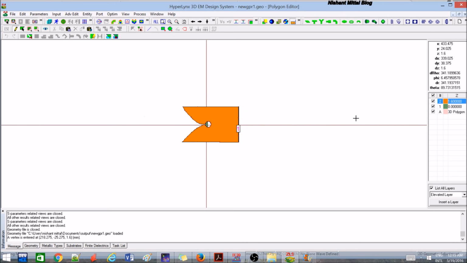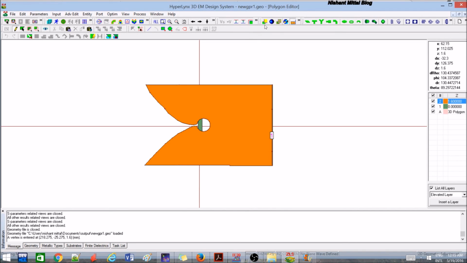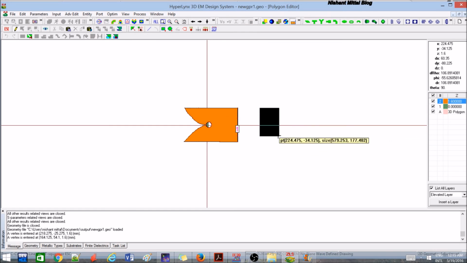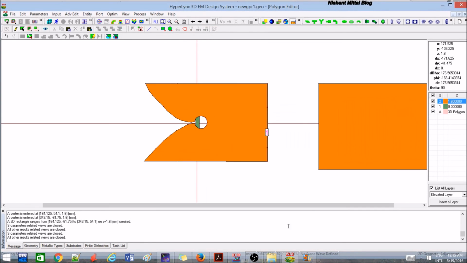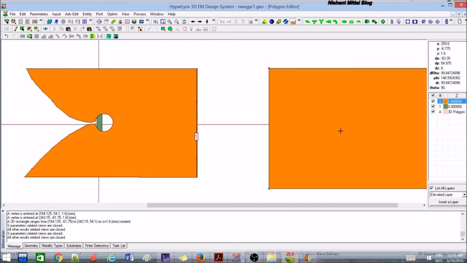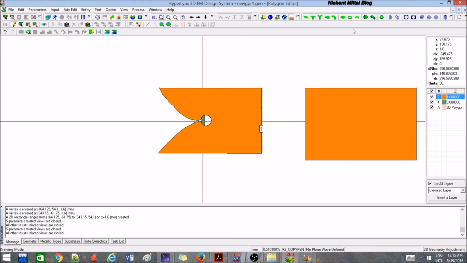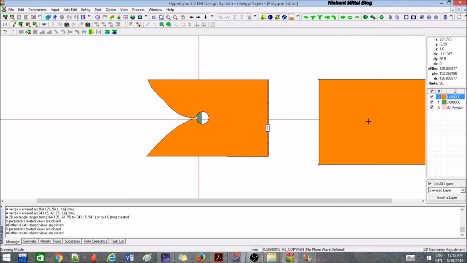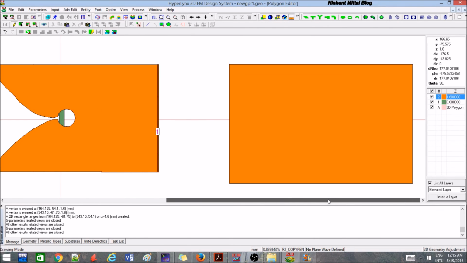Now there are two ways of designing a Vivaldi antenna. One way is that first of all we make a structure like this, suppose something like this. We make a structure like this, and then we go on cutting the structure. This is a good way of designing a Vivaldi antenna, because in this way we can design the structure as per our need, and during optimization it also becomes a bit easier.